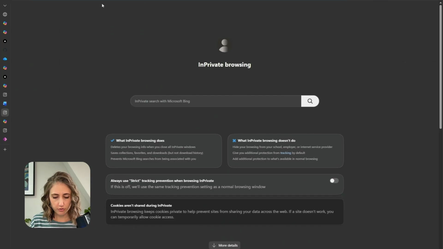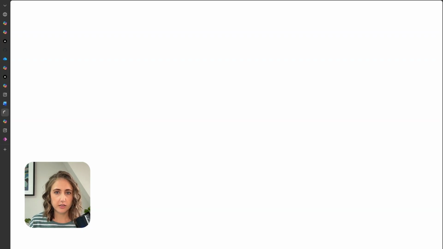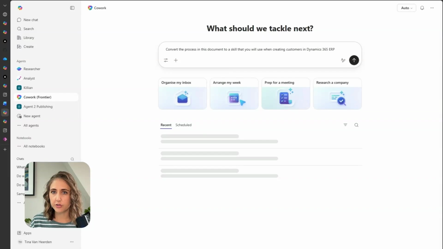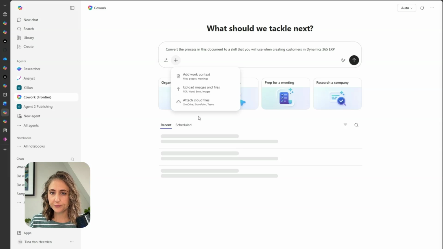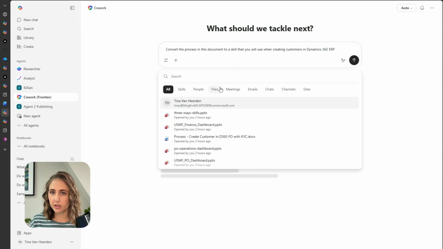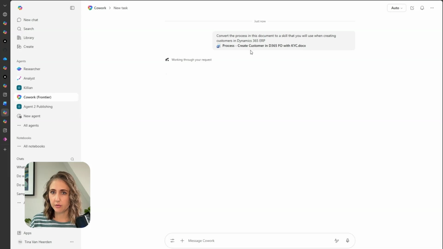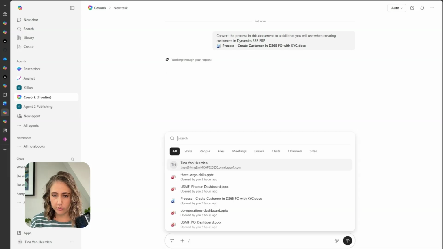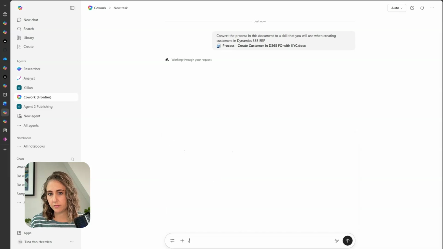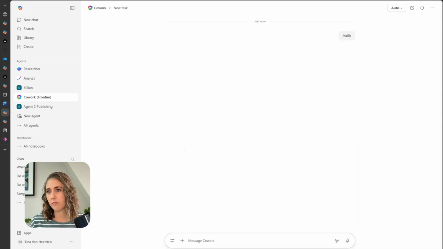So what I'll do is I'll go into Cowork. I'll ask it to convert this process document into a skill that it can use when I want to create customers in Dynamics. So I'm going to go over here. I'm going to add the file, which will be in Files under Process. And then when I hit OK, it will get started with this. And of course, I want it to use skill management. And then it will load this as a skill so that it knows how to create skills.